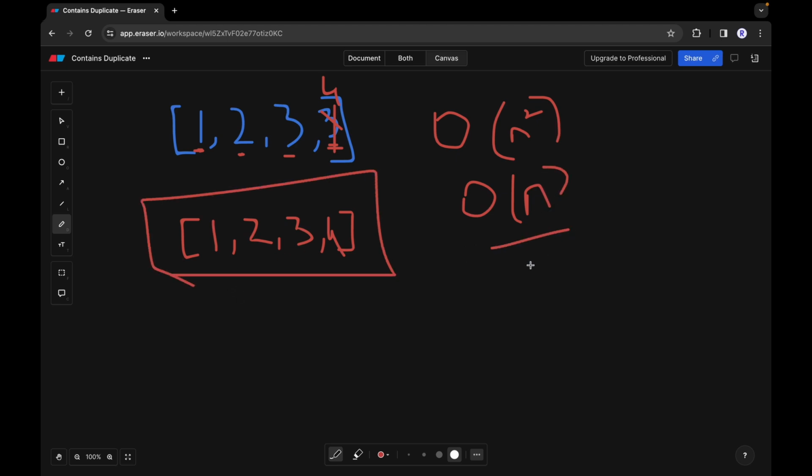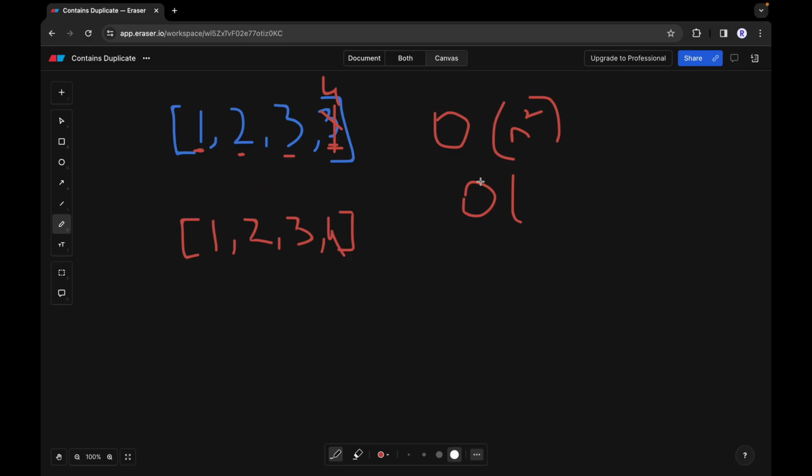So the extra space would be O of n, but the time complexity would also be O of n square because we are iterating over this list. Then we'll again iterate over this list to check if the element already exists or not. So that is a worse solution in comparison, but we at least have an algorithm such that we know we only have to iterate once.